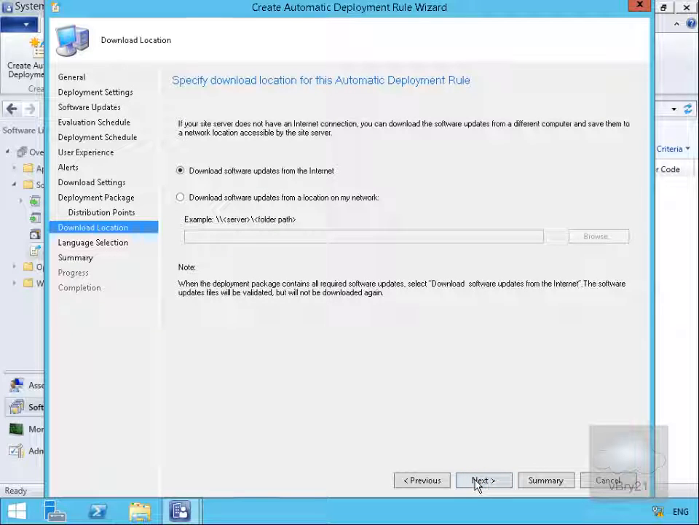That brings us into our download location. So what we'll do at this point is download software updates from a location on my network, and then we'll just specify the folder. I'm going to specify /loncfg$softwareupdates and select Next.